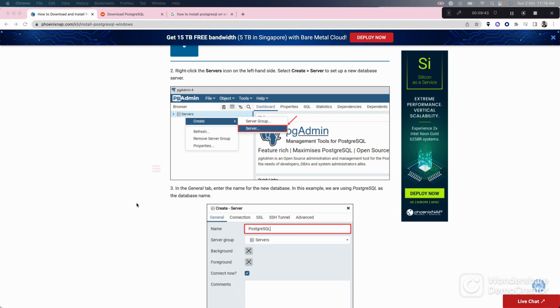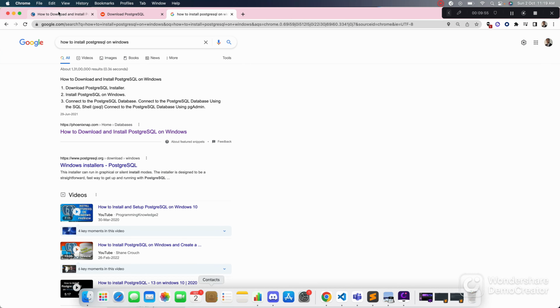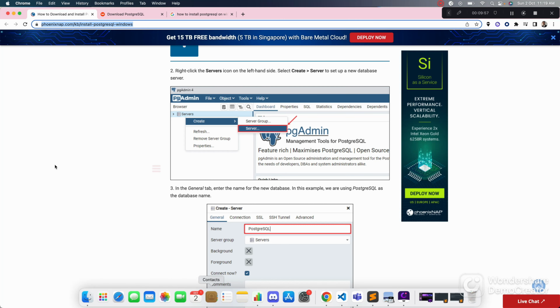Okay, so this is the very first thing, how to install PostgreSQL. I don't want to go into much detail. It's simply all the instructions given on this page. Not only this page, you can simply Google it. You will get a lot of instructions on a lot of different pages. Yeah, use any one.